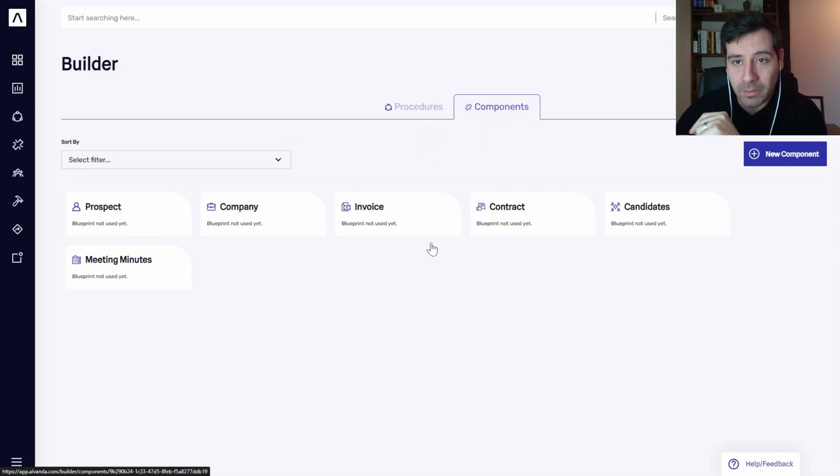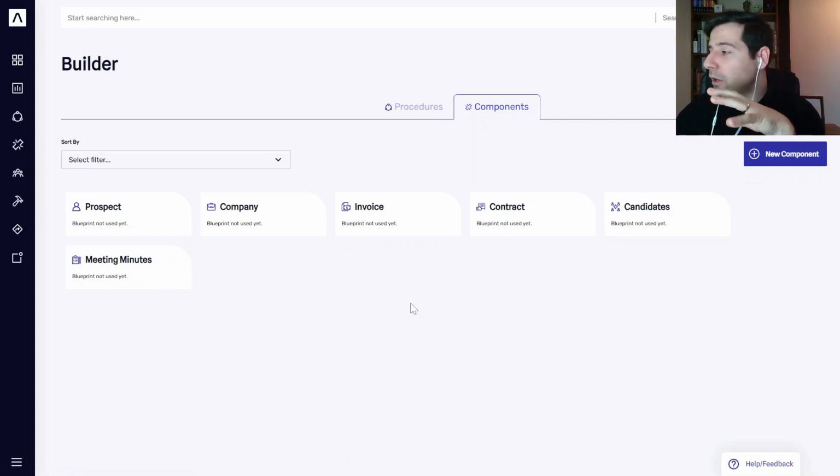So we do have some examples. For example, the prospect component. Company is the company at which the prospect works. So this is the account. Many marketing or sales agencies know what I'm talking about. Can have invoices, contracts, candidates if you're hiring people, and meeting minutes. For the purpose of example, let's create meeting minutes again, but we'll create them a little bit differently.